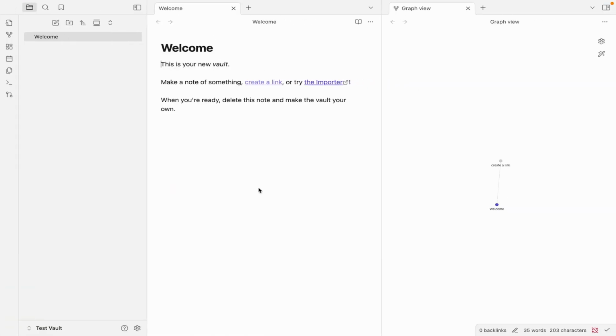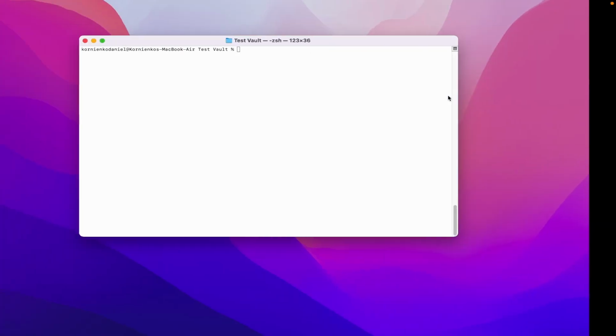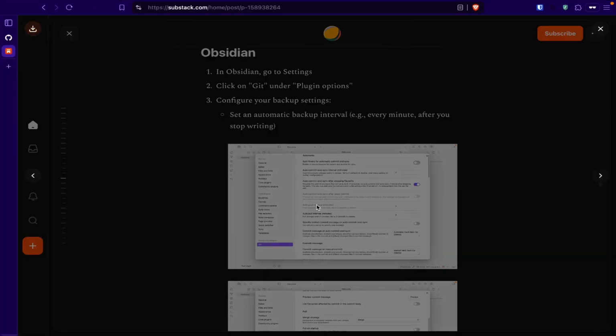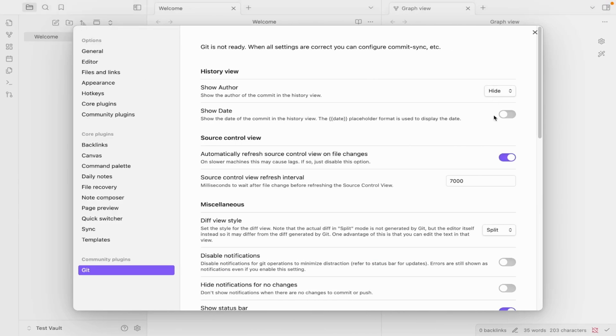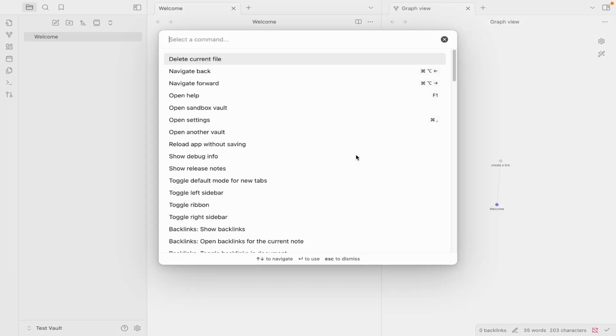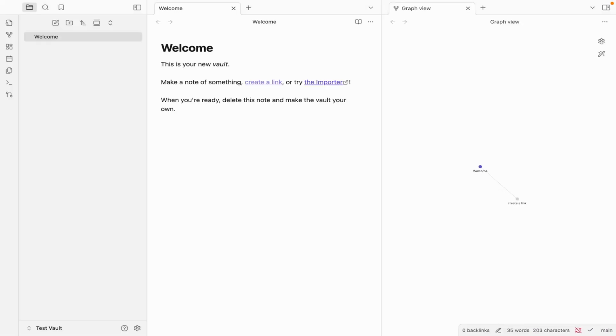So we open the Obsidian vault, open the Git plugin, and here you can basically just copy the settings that I have here. So what this does is it makes the backup. All settings are correct. Yes, you might have to reload your Obsidian app vault. So you can open the command palette and select reload app without saving. You can also just close it and open it again.